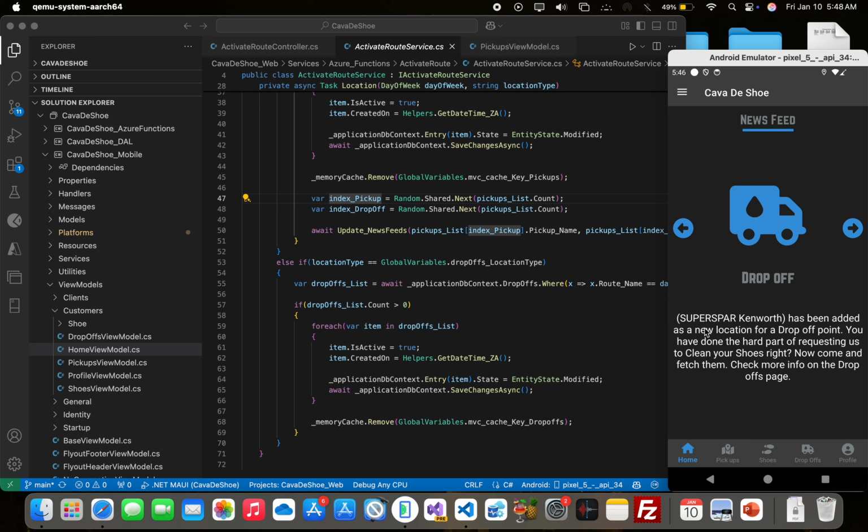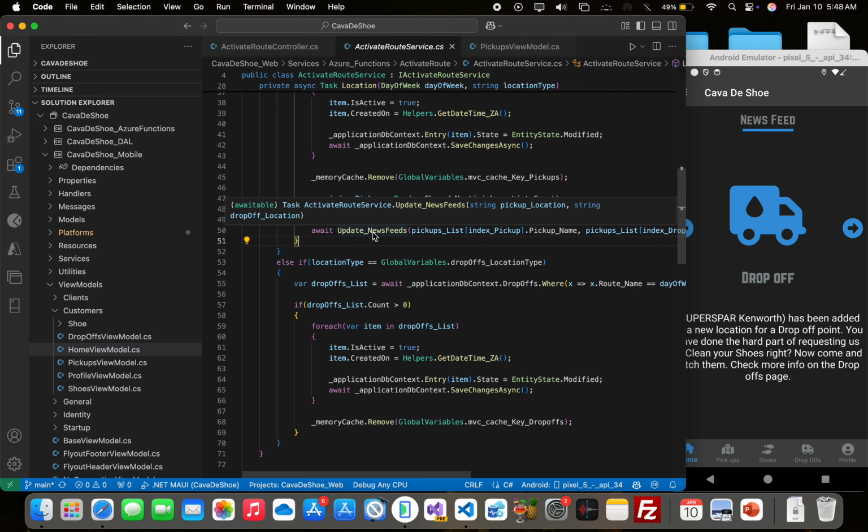Good. So what we're doing is we're getting that index from the random object, right? And we have another helper method called update newsfeed. It's asynchronous. So this method expects what? It expects a pickup location of type string. It expects also a drop-off location of type string.